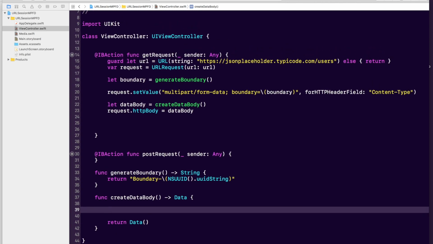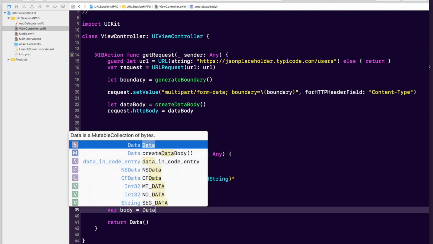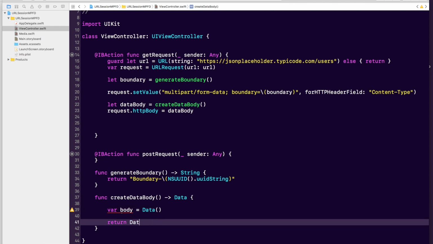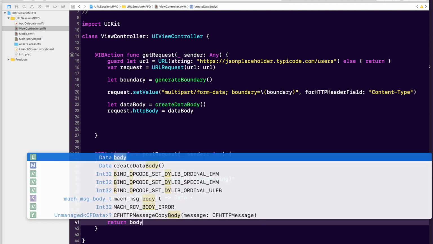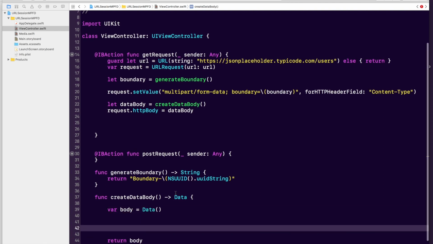So the first thing that we want to do is have a variable called body in here, and this is of course going to be equal to Data. It's going to be empty data, and we're going to be manipulating this body. We're going to be adding data to it, and then eventually we'll be able to pass the body back as what's being returned, with all the different changes that we're going to make to it.